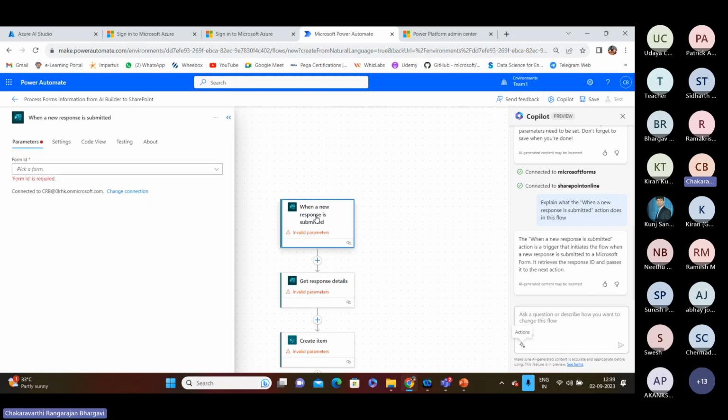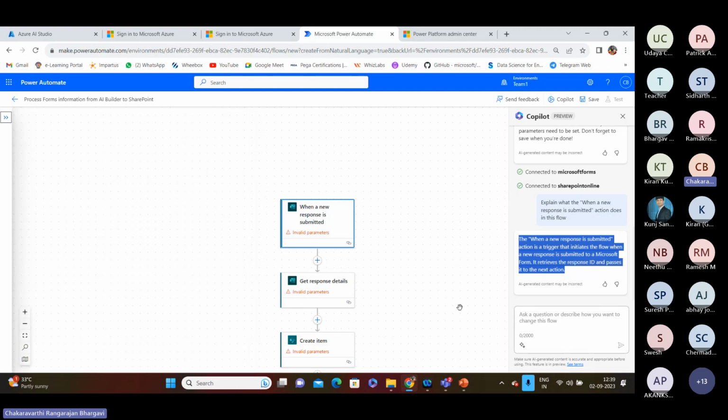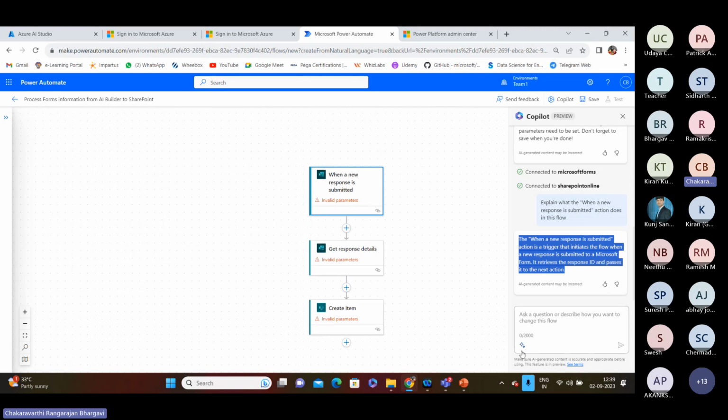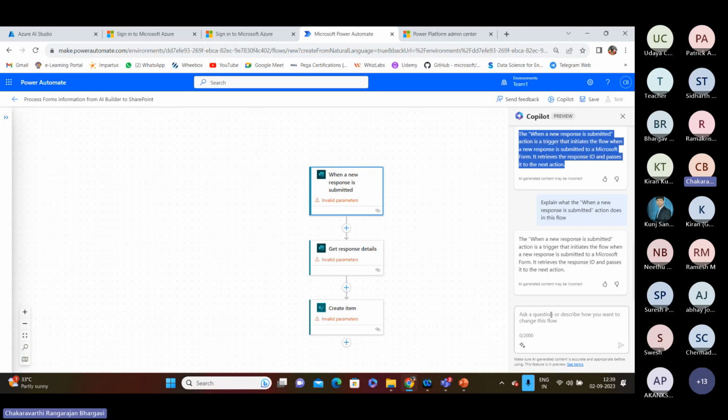Like I had selected this particular thing and given explain over there. So what it does here is that it would be generating what that particular action inside that flow means. So it would be explaining that, and when you haven't clicked that and you just give explain flow, then it would be explaining the whole flow that you had actually created.